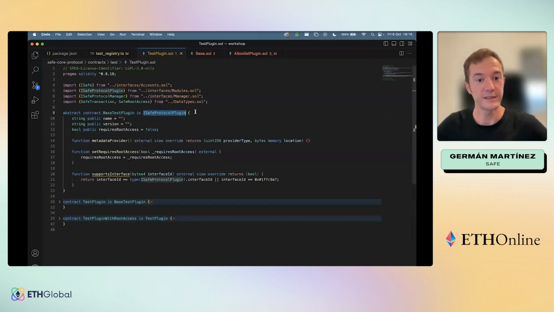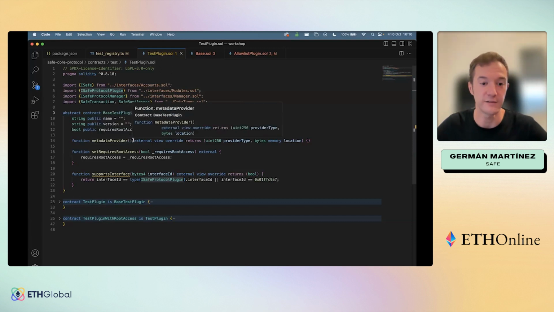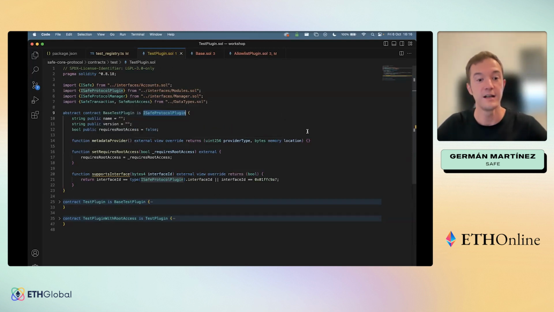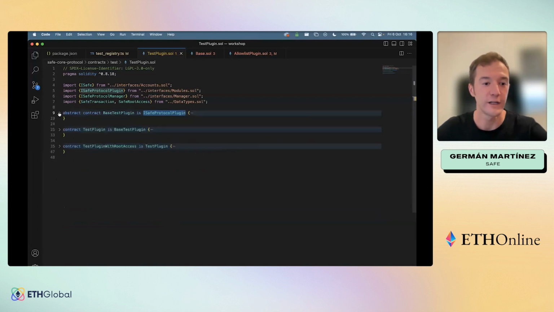If you remember, there's an interface that needs to be implemented, the ISafeProtocolPlugin, where we have a name, a version, requires root access, which can be true or false, and then the metadata provider function. Also, if we want to execute transactions, depending on the permissions the plugin has, we can have, let's say, a test plugin or a test plugin with root access.